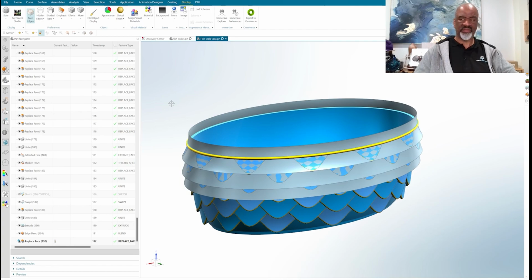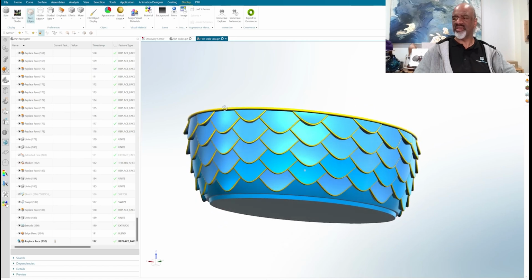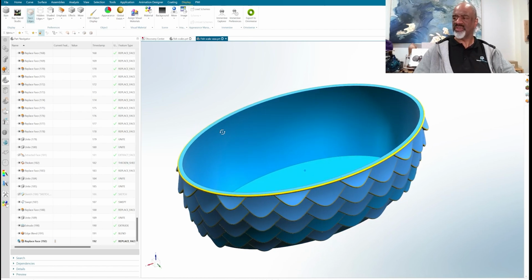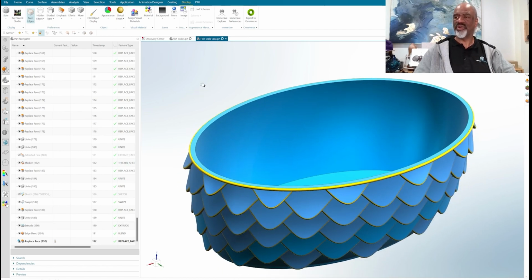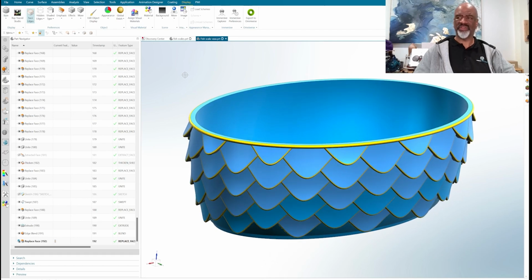And let's just do a Control W, get rid of the sheet bodies. And there you have it. It would be very, very difficult to do this without this little kind of procedure, if you will. And of course, when I was thinking about putting these fish scales on the surface of this bowl, I immediately thought, oh, let's go to algorithmic modeling. But there was no algorithm for fish scales, and that's what I wanted to emulate, the fish scales. So that was fun.